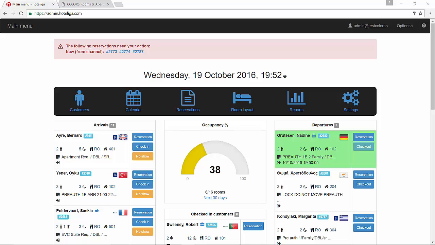Hi there. Hoteliga is a complete, all-in-one system used by hotels, motels, resorts, bed and breakfasts, vacation rentals, and luxury vacation villas in more than 16 countries.